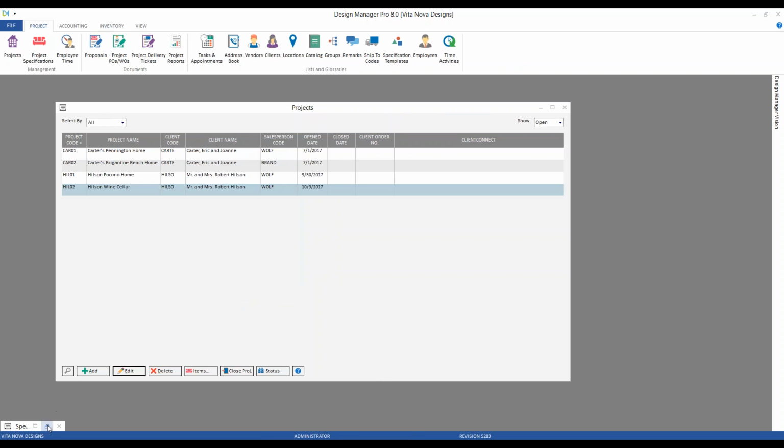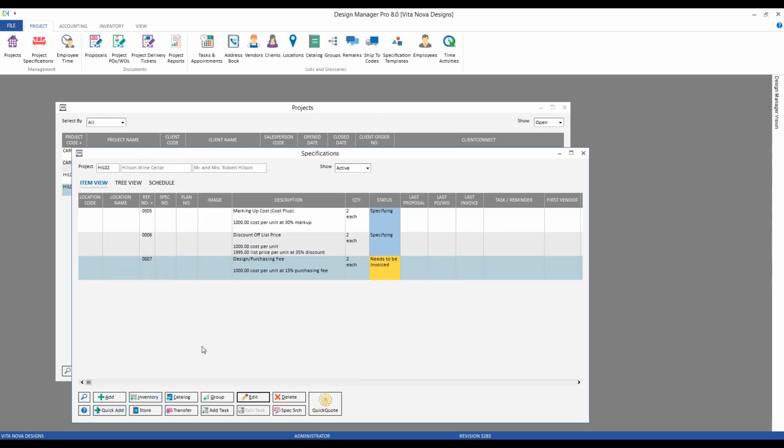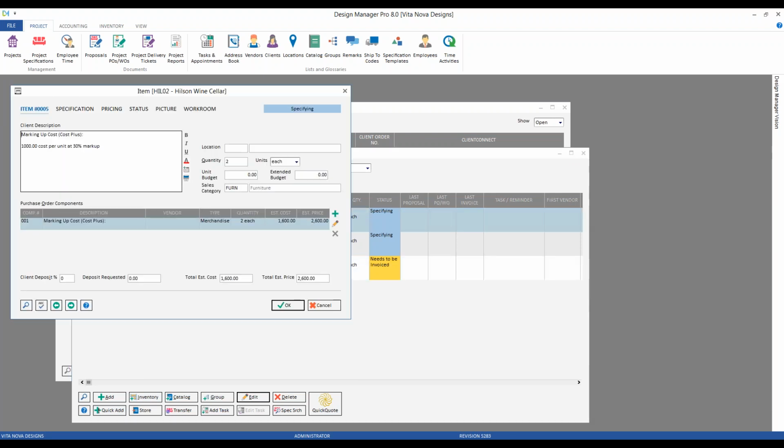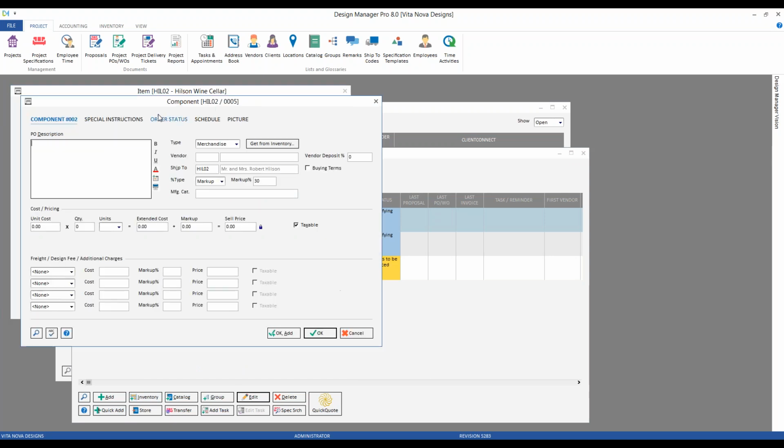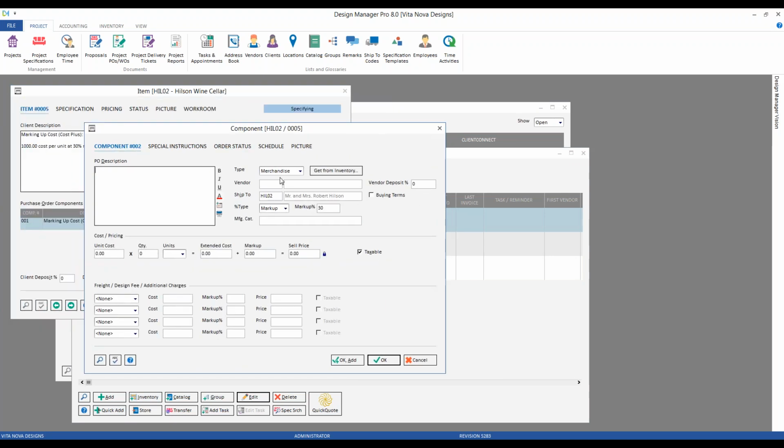Now let's go back to our specifications. Notice that I had my freight marked up at 10%. So if we go back to our item 5, I could add a second item for freight. In the description, I'll put freight. I can change my component type from merchandise, which is the default, to freight. And notice when I do so, the 30% automatically goes down to 10.